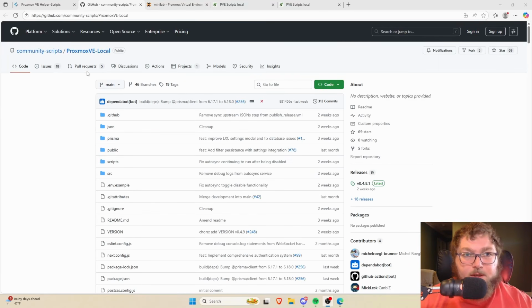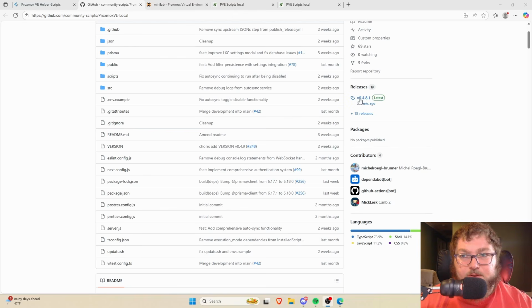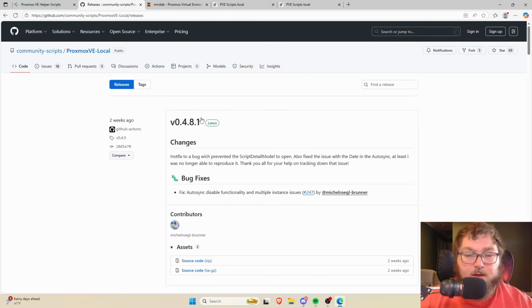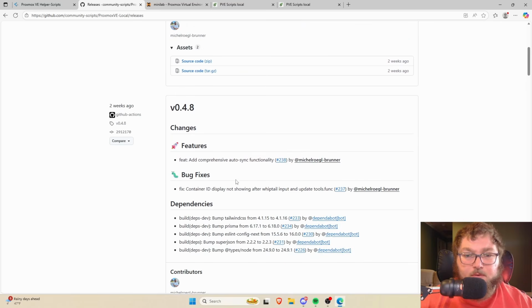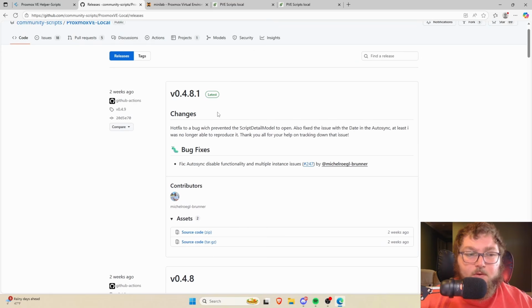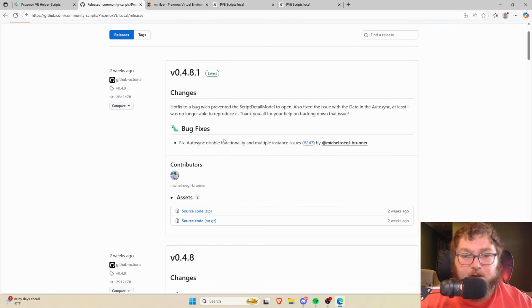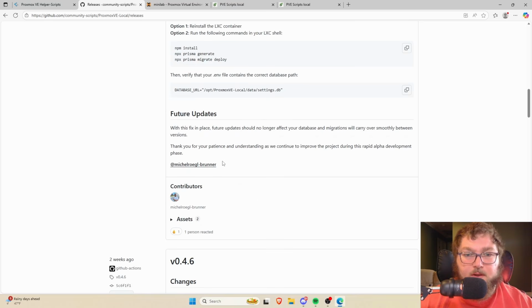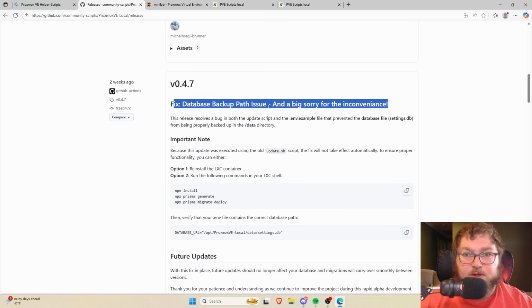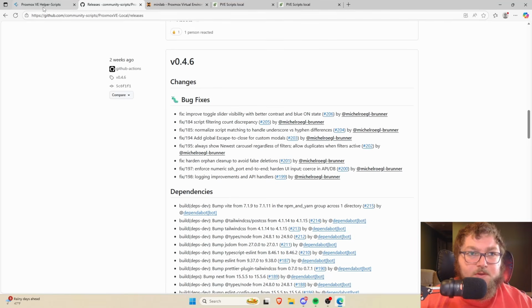But that's enough of that. Let's go into actually talking about the local script manager. Over here is the GitHub page for the local script manager. You can see they released a version 2 weeks ago. If I click on the other changes, we can read through everything. This page is going to list all the changes that were made and you can see the source code and everything like that. They did make a significant change. You can see it looks like they resolved some sort of database issue. We can read through here and really see what's going on.